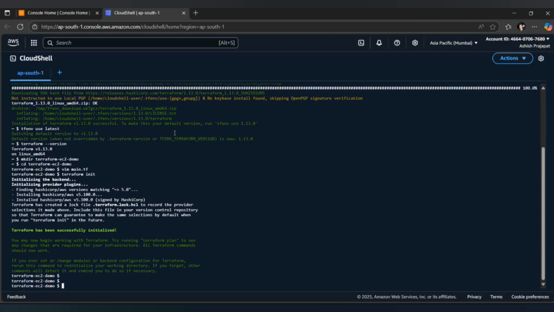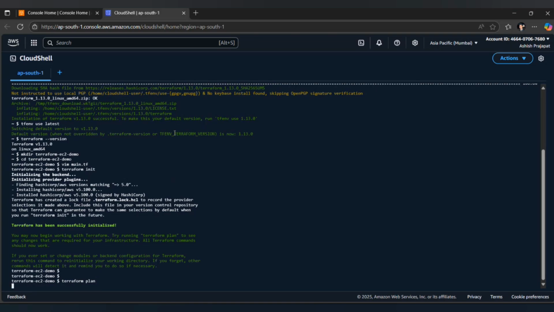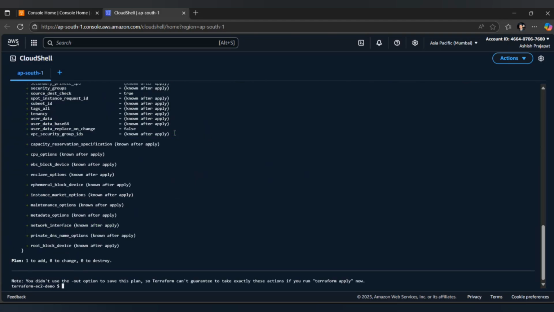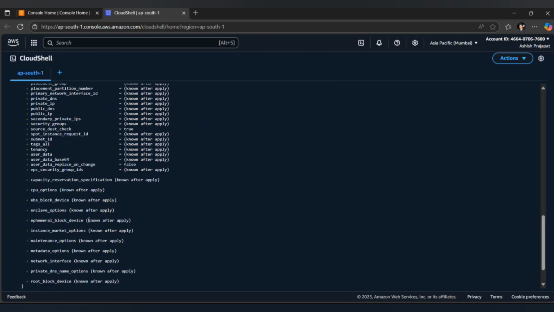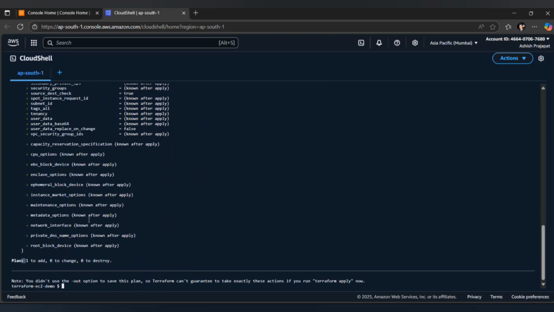Now I will run terraform plan. So basically this will preview the resources that it is going to create. In plan it will not create anything, it will just preview that there will be one to add, zero to change and zero to destroy. So there will be one resource that will get added or created, that is the EC2 instance.